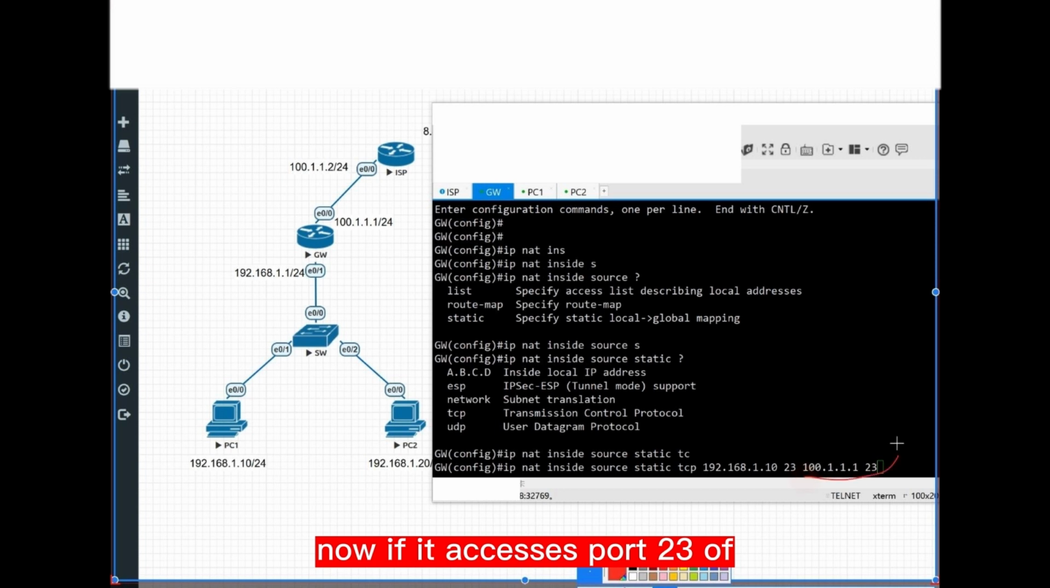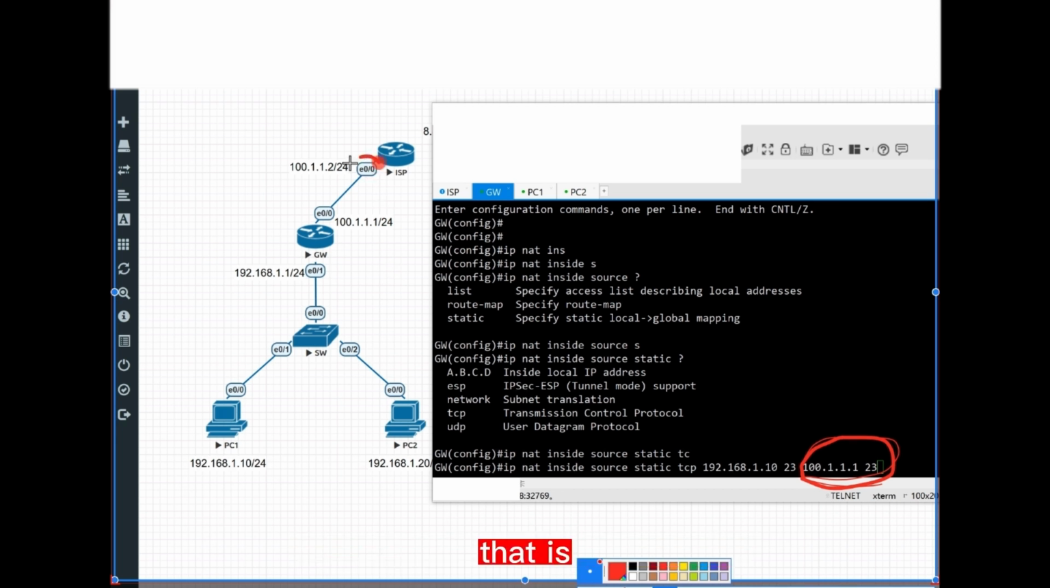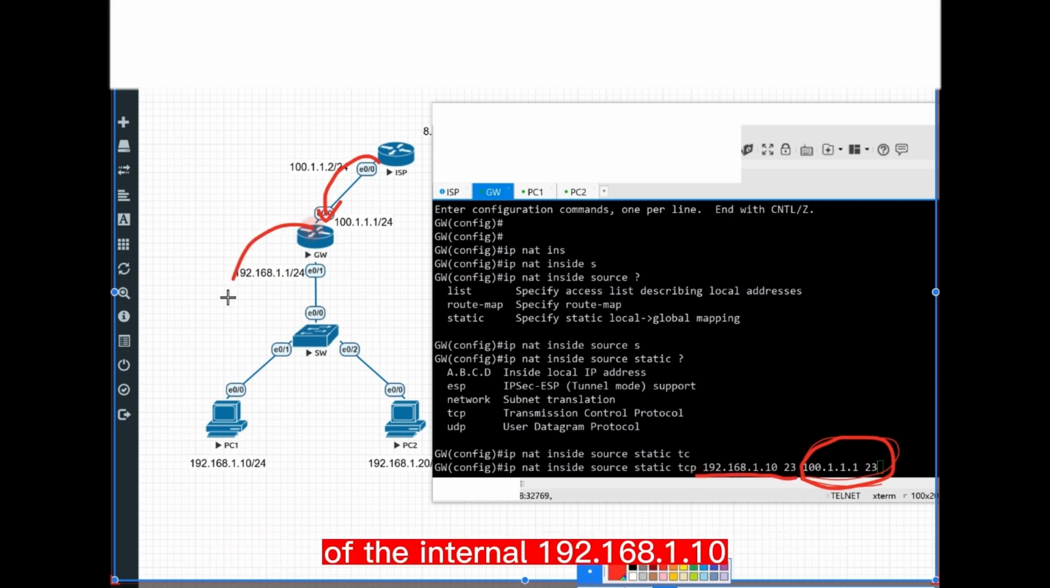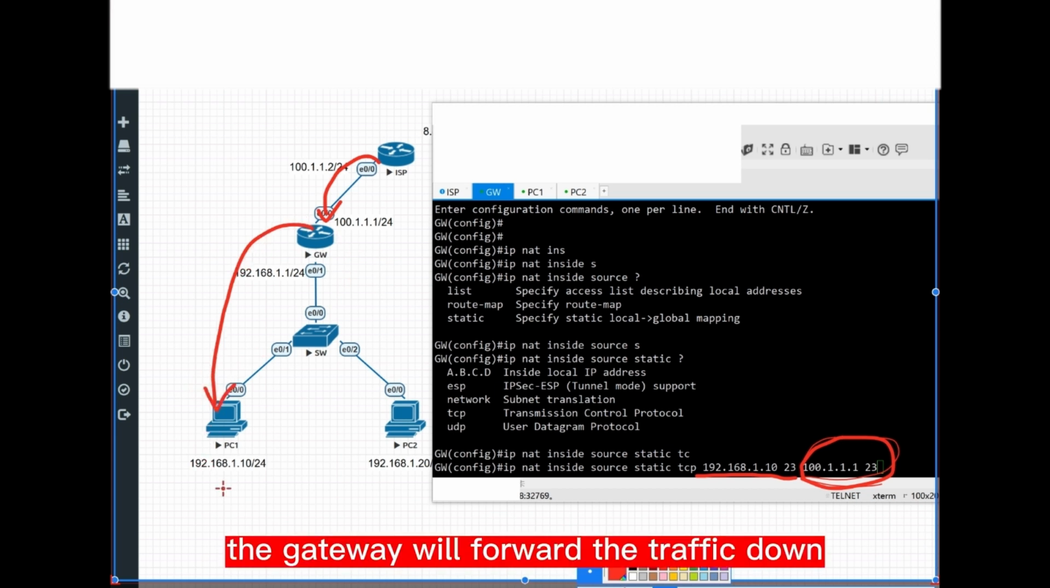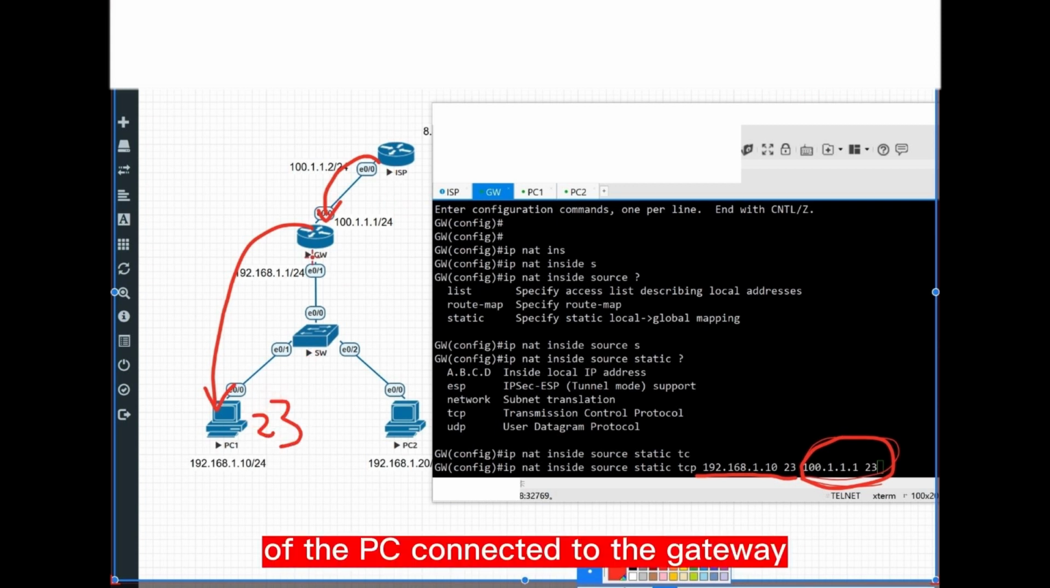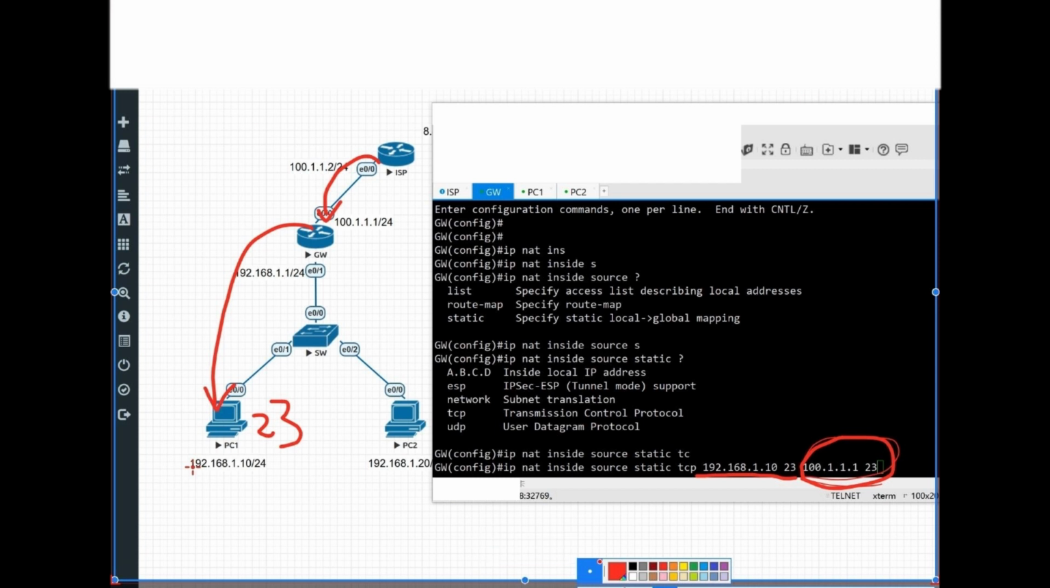Now if it accesses port 23 of 100.1.1.1 on this public network, that is, if it telnets to this interface address, then the gateway will map it to port 23 of the internal 192.168.1.10. The gateway will forward the traffic down, letting it access port 23 of the PC connected to the gateway. That is, it telnets to this device.